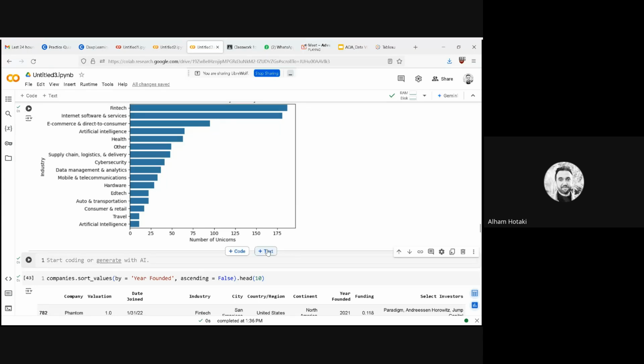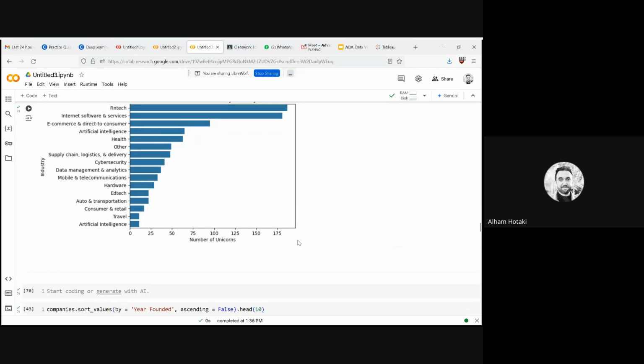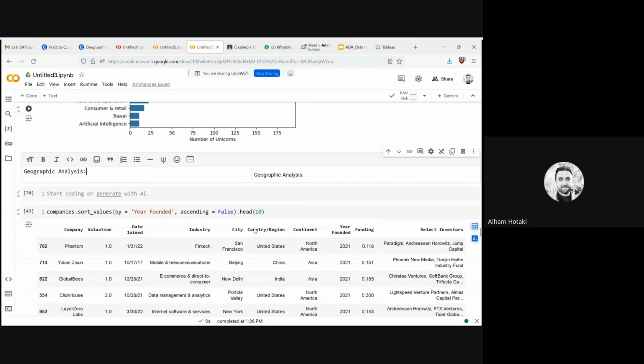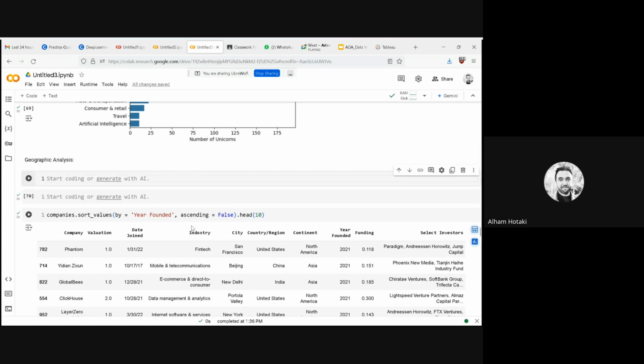One more thing in this data set that we want to understand is the geographic analysis. Why is this important? Because we have city and we have region. And for example, a similar thing, you want to use by continent, yeah? Companies by continent, companies by countries, for example, we can use. Let's use companies by continent.